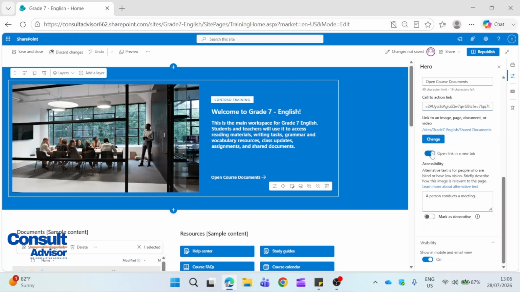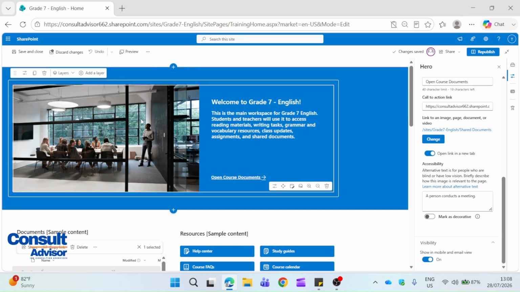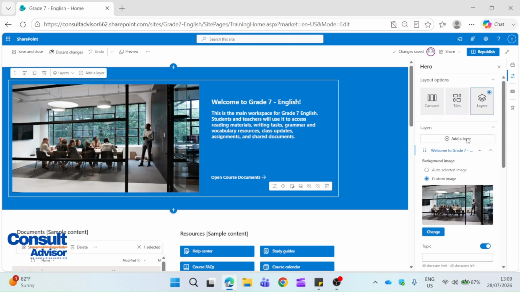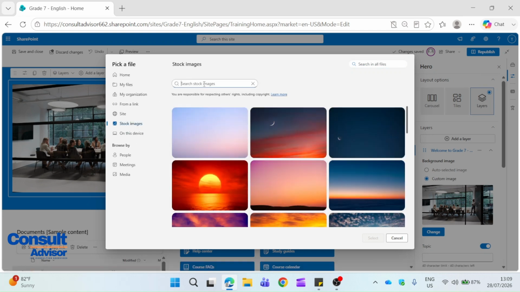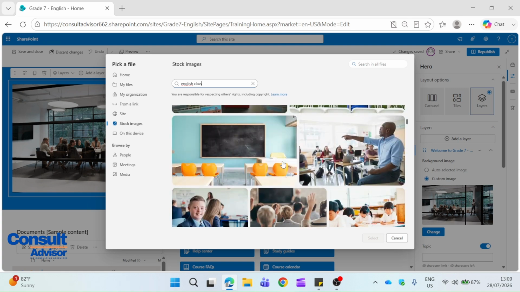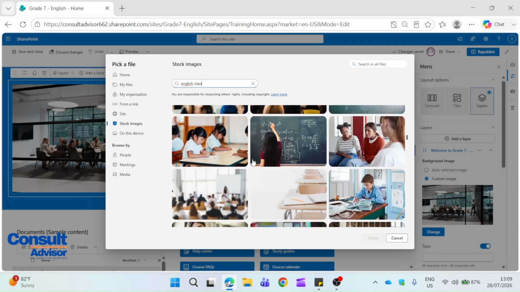I can also change the image on the left. After clicking on the image you want to change, the properties on the right will open. Click on the Change button below the picture. You can choose pictures from your files, and we have an option to upload from stock images. For example, I'll write English class. Then I will choose a picture and click Select.